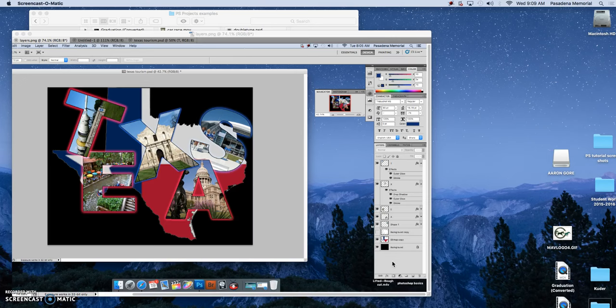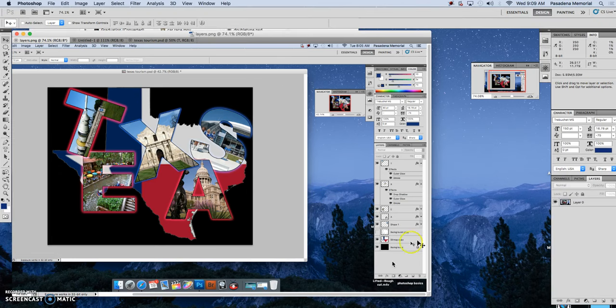The next thing that I'm going to cover for Photoshop is layers. So what is a layer? It's like pieces of paper on top of each other. Some of it is clear, some of it has images on it. And so we're going to look at what these layers actually do.